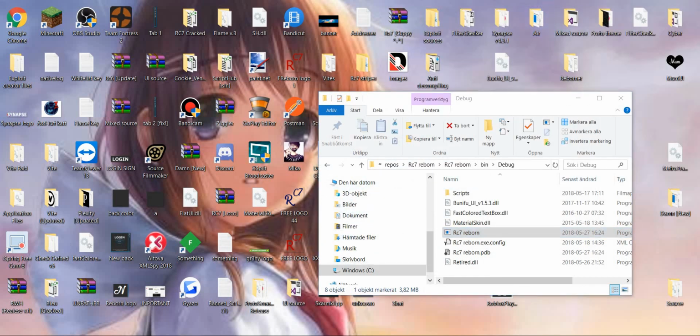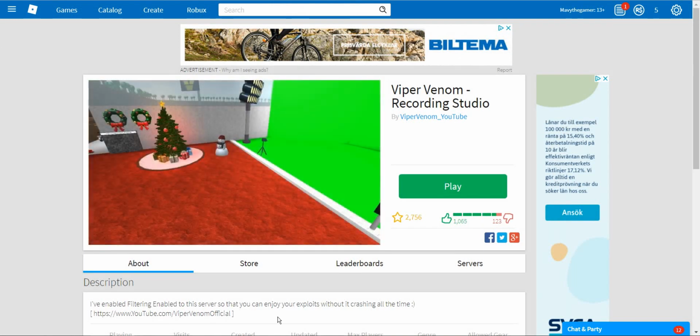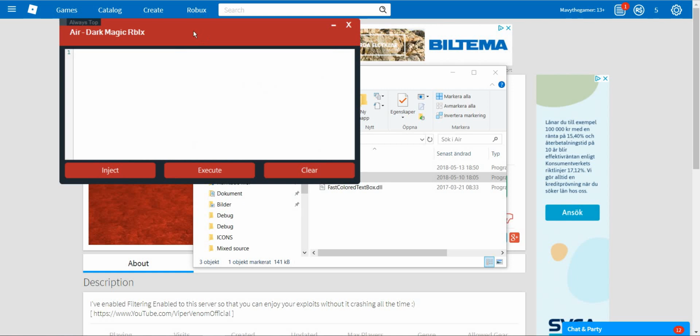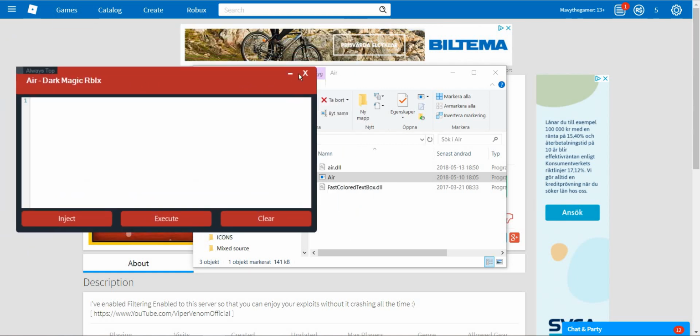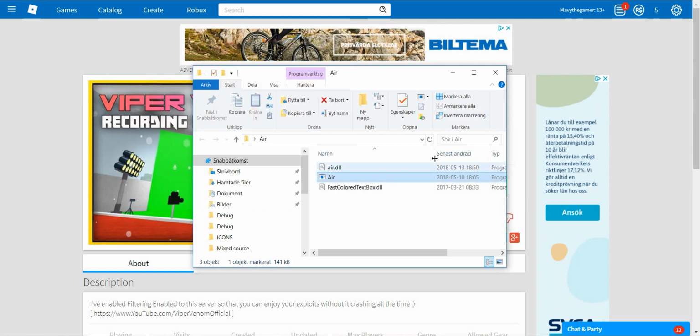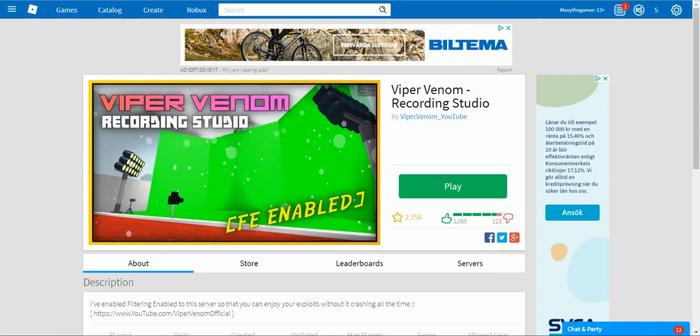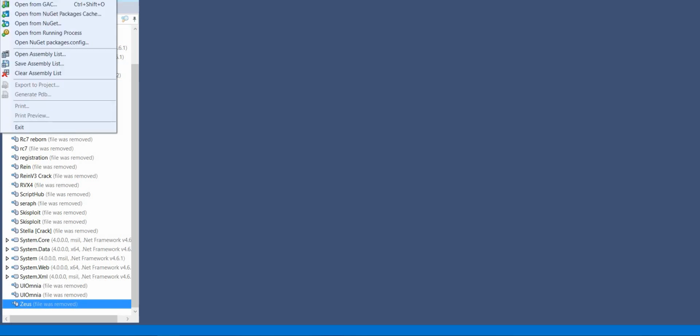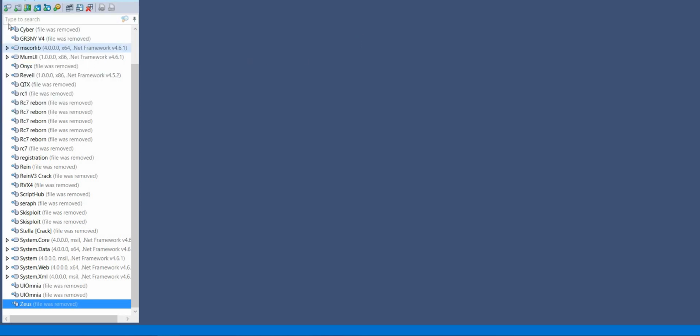So here's the exploit I want to get the data from. It's called Air. So we open it. This is how it looks. It's a full Roblox executor using ActionUI. So now I'm going to go into this, and up here it should say File. If you click the file, then you press open, or wait, you just press this.